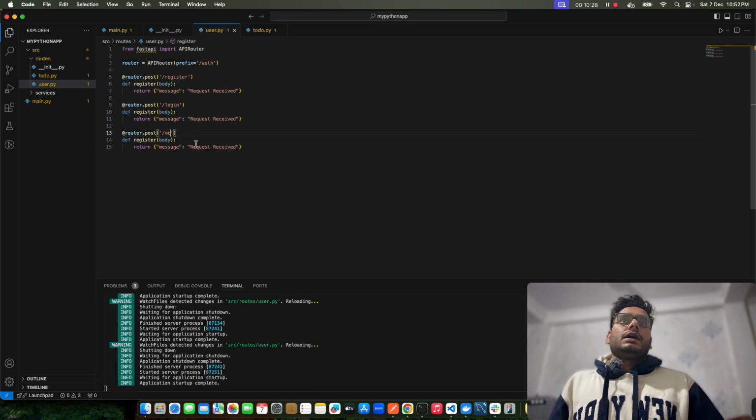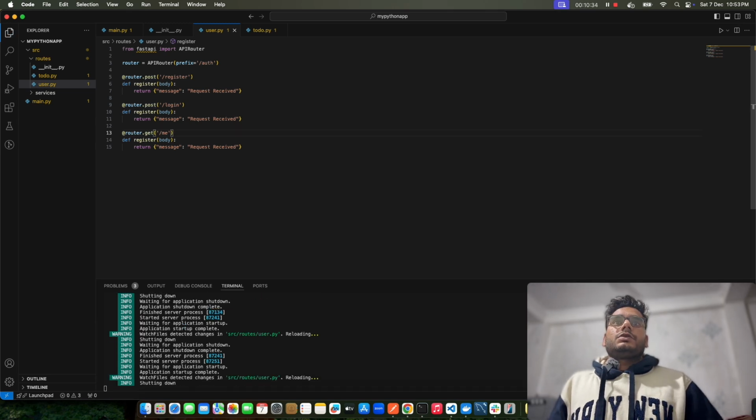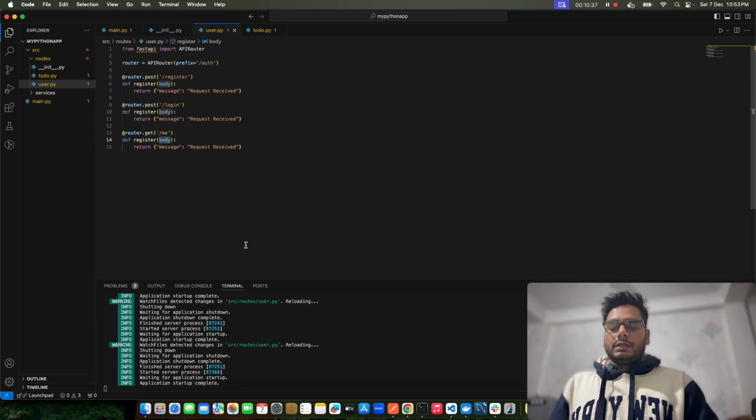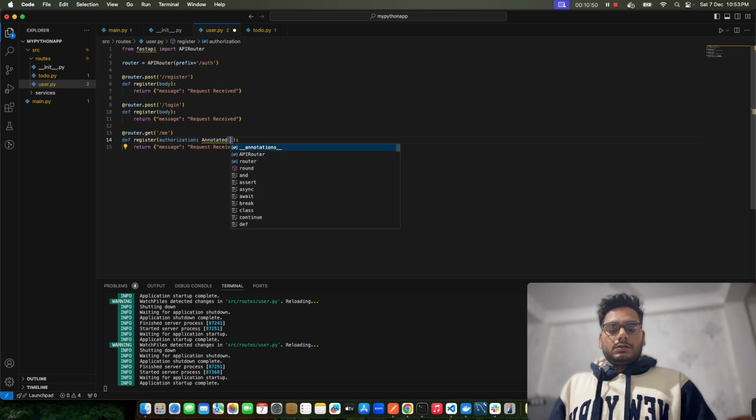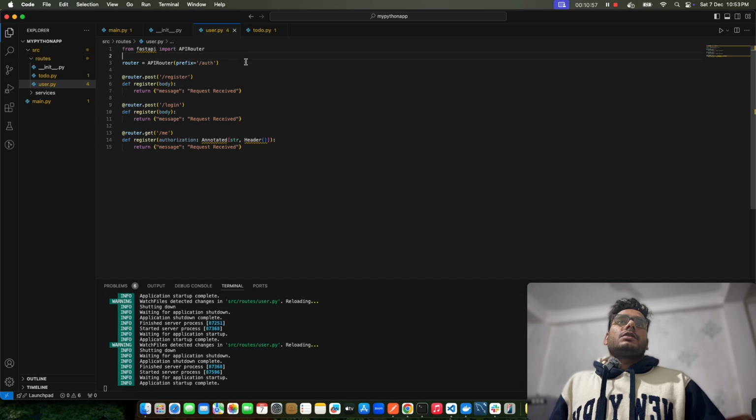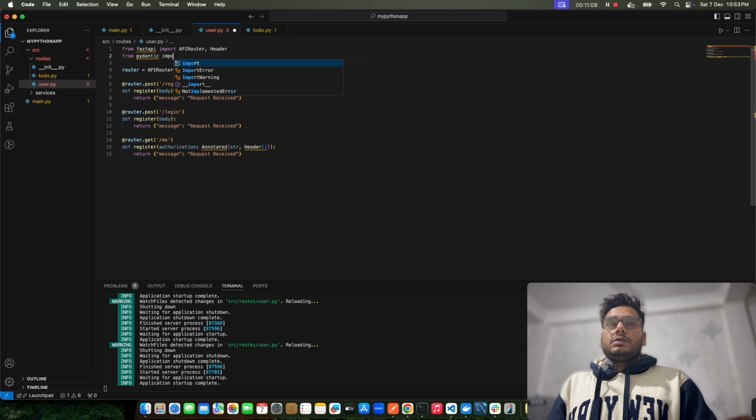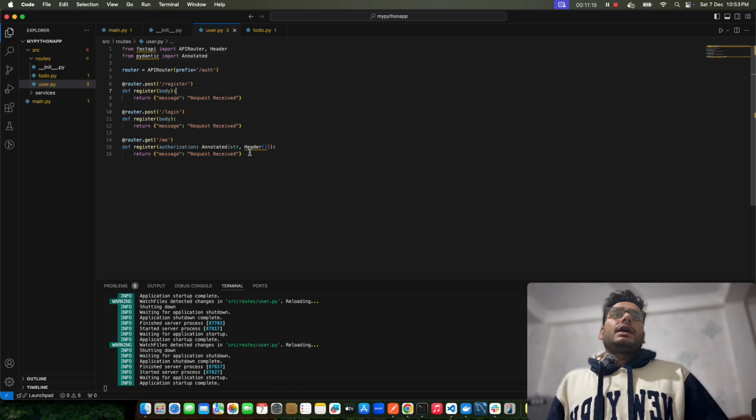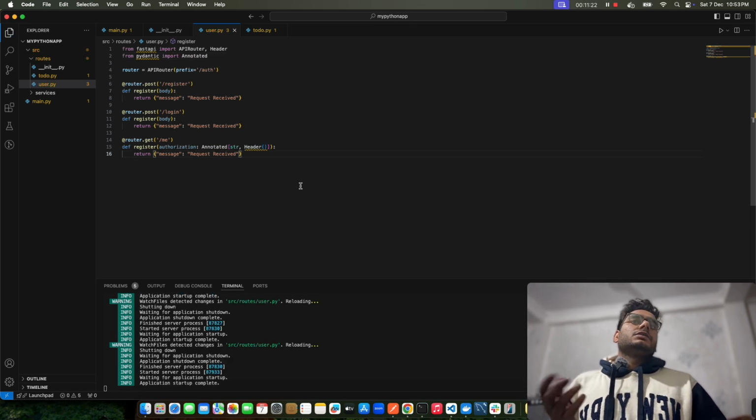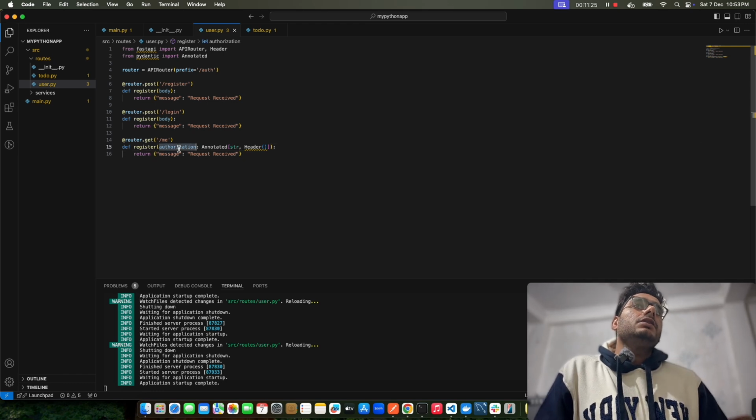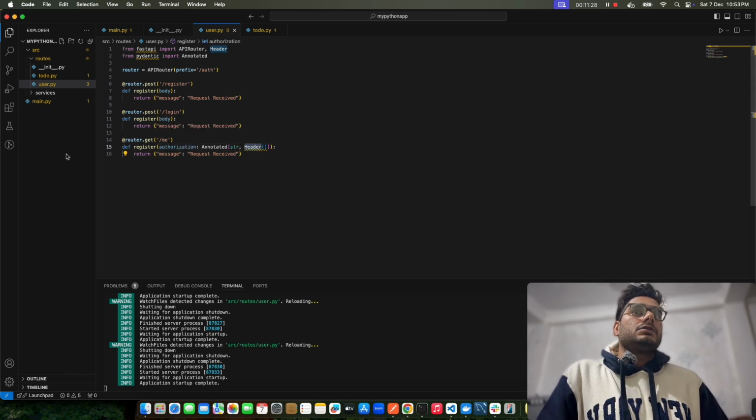Then we can create the me route, user/me, with request received, and this is going to be a get route, not a post. Here we're not going to get the body, we're going to get the token. So I'm going to keep authorization, then Annotated, str comma Header. Your Header comes from FastAPI, and Annotated is imported from typing. Okay, we can try it out. Your authorization key is going to be extracted from the header, so that's why it's written like this.